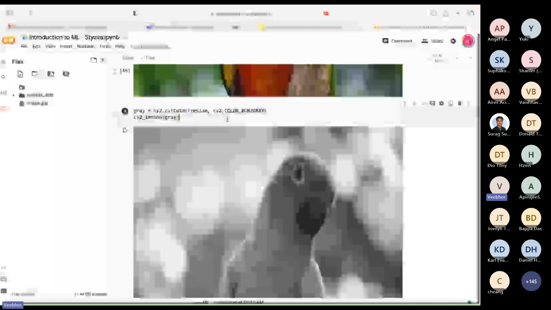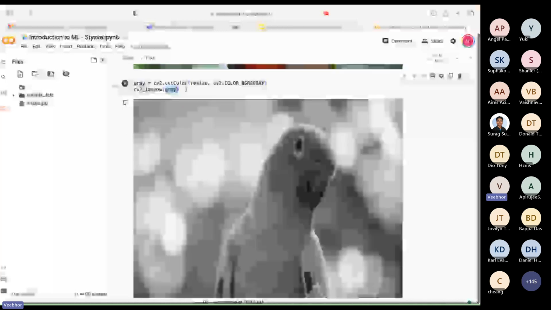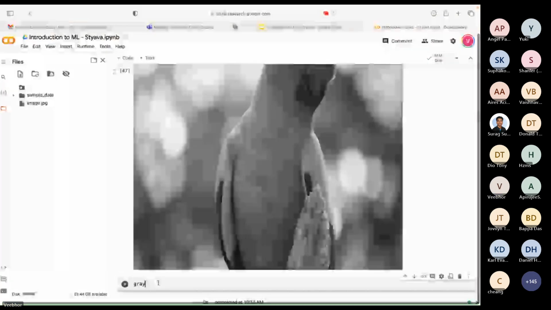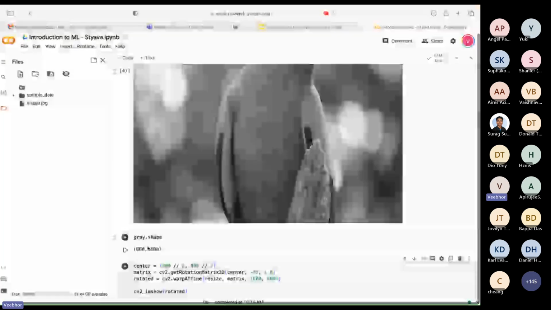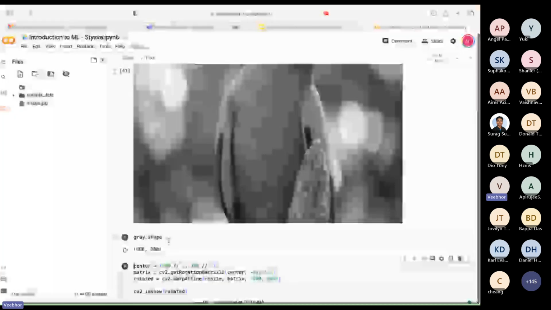And once it gets converted into grayscale, its size also reduces. So if I do shape, it's now, instead of three channels, converted to one channel, right?